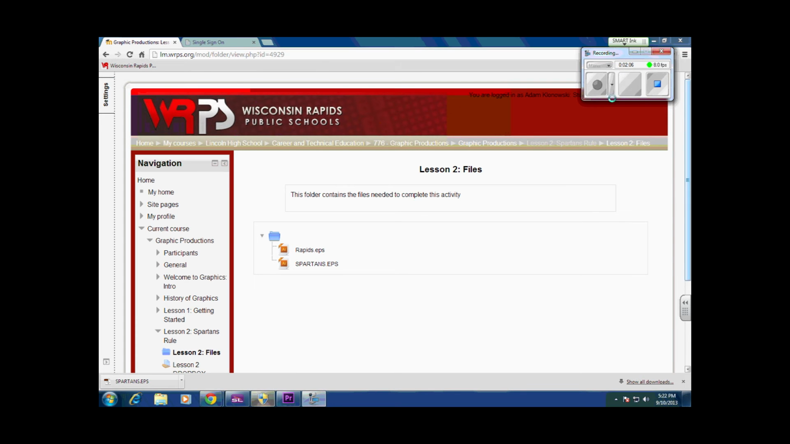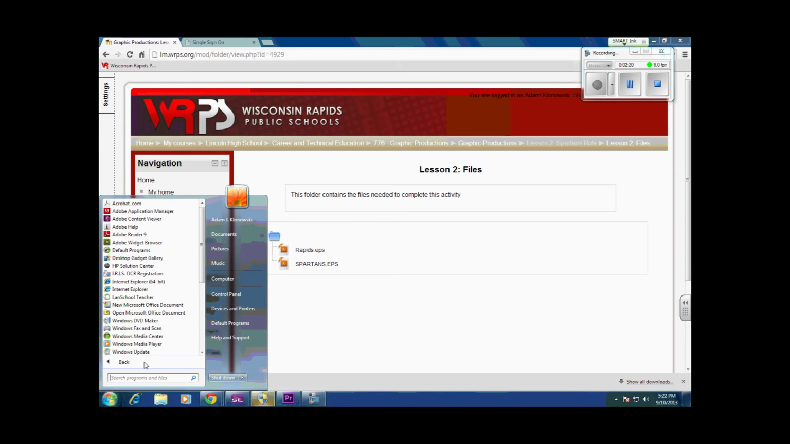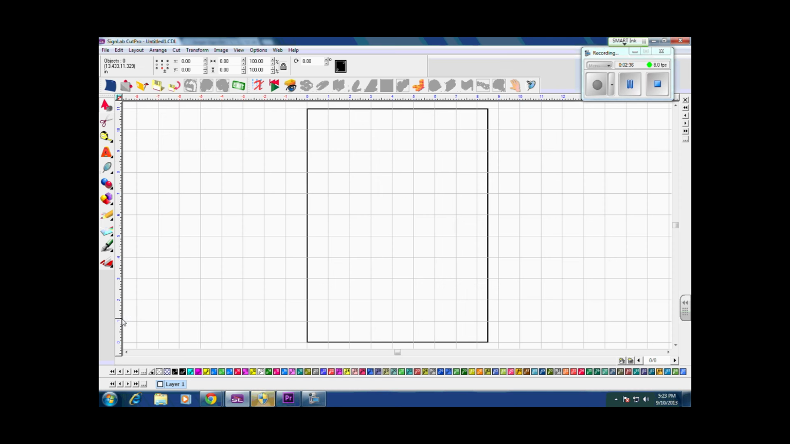After saving the Rapids logo, what you're going to want to do is open SignLab. To do that, you move to the lower left here, click on the Windows icon. If it's not already up here, go to All Programs. If you scroll down a little bit to the S section, there'll be SignLab Cut Pro 9.1. Click on that, and then to open it, click on the SignLab Cut Pro icon. It'll be purple. When you click on that, everything should come up and you should be ready to start.